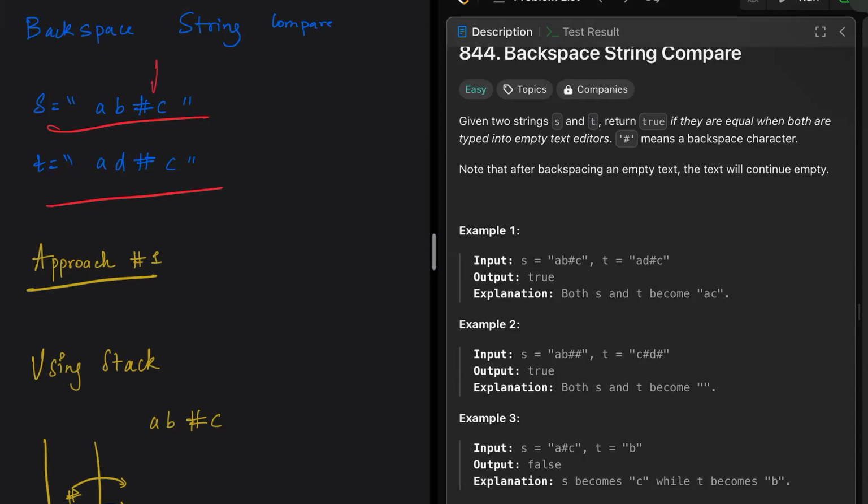And we have hashtag, which denotes a backspace, right? So for example, in this one, the actual string would be a and then b, then hashtag, which means that b is deleted. So both are not considered in the string, and the final output is then c, so ac, right? Similarly here, a and then d and hashtag, which means that d is deleted. So the final string is ac. And we need to check if both of them are equal, then we need to return true, right?